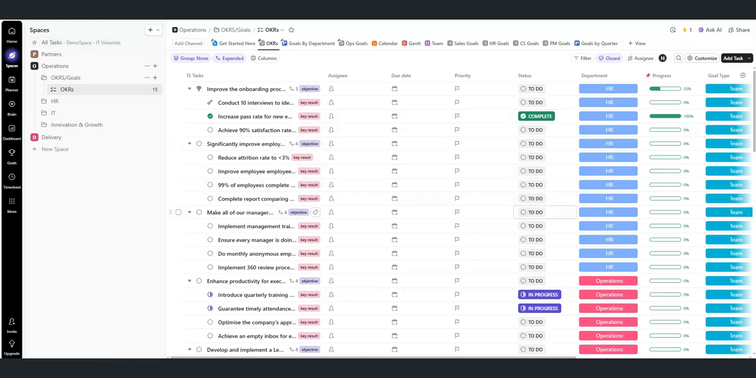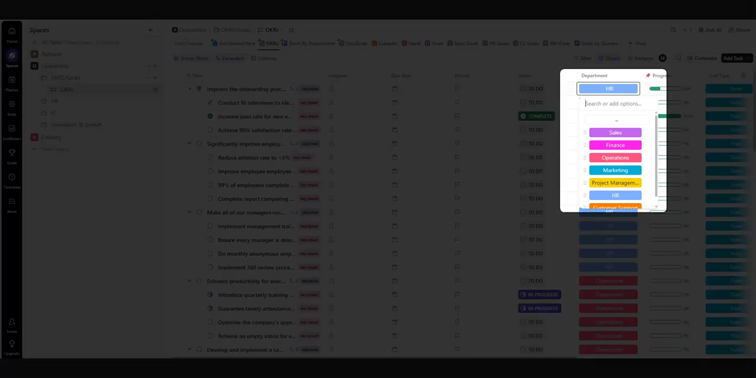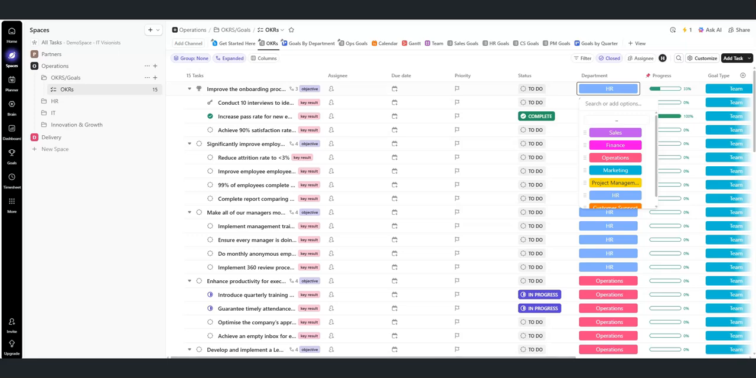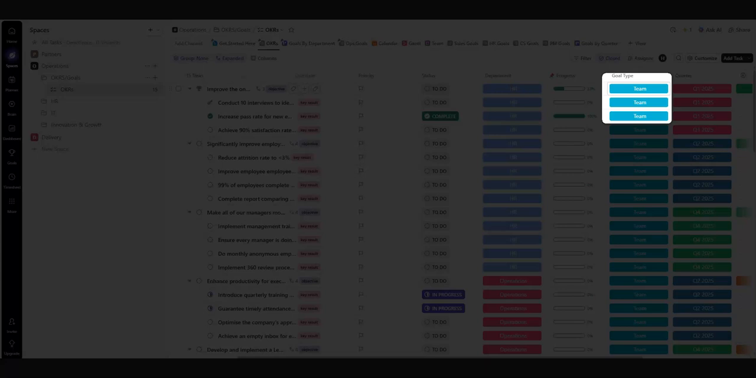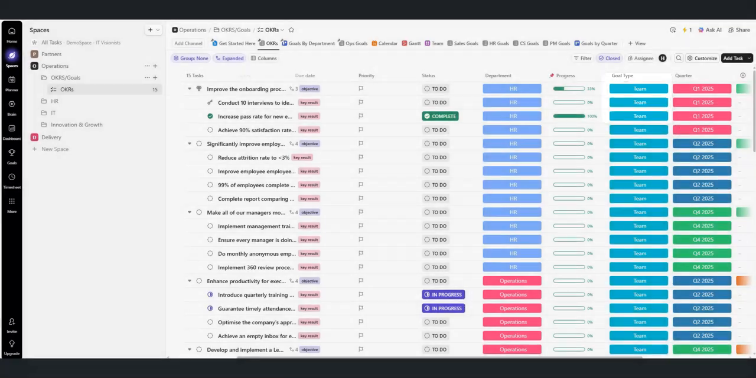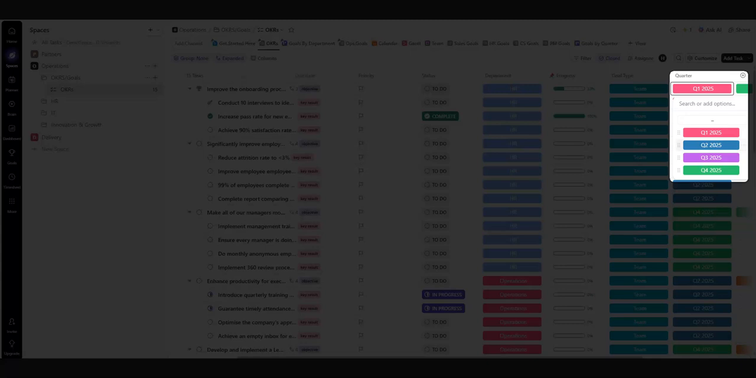You can have custom columns set up. Because I am using one list for all the departments, it's better for me to have the departments set up as a custom field, and this is a drop-down field having all of the various departments. Then the goal type, which is really important to determine whether it's a team goal or an individual goal. Again, this is a drop-down. Then for the quarters of the whole year, I'm again using a drop-down field.